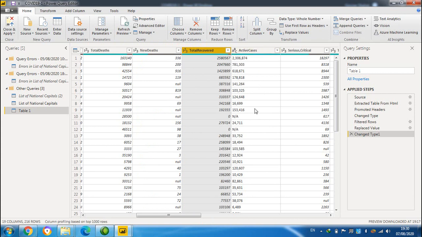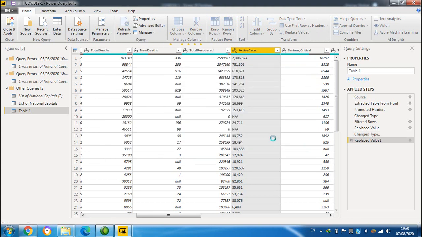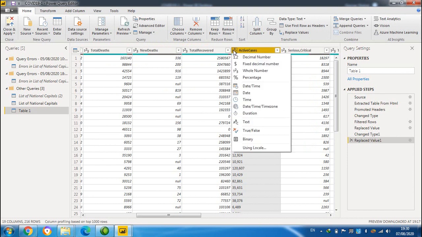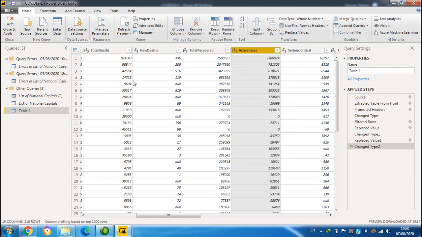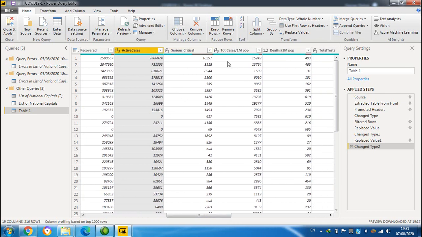I can do the same for active cases, as there are some NAs here. I can select this column, Replace Values. I want to replace NA with 0. Click OK. Then change the column format from text to whole number. I can then check the remaining columns. Serious and critical are in number format. Total cases per 1 million population are in number format.